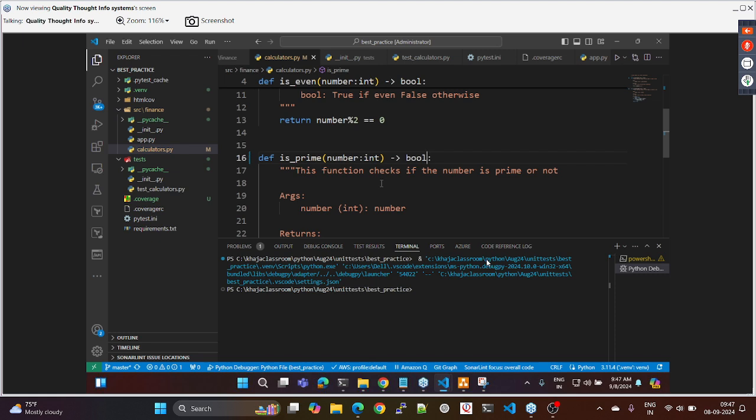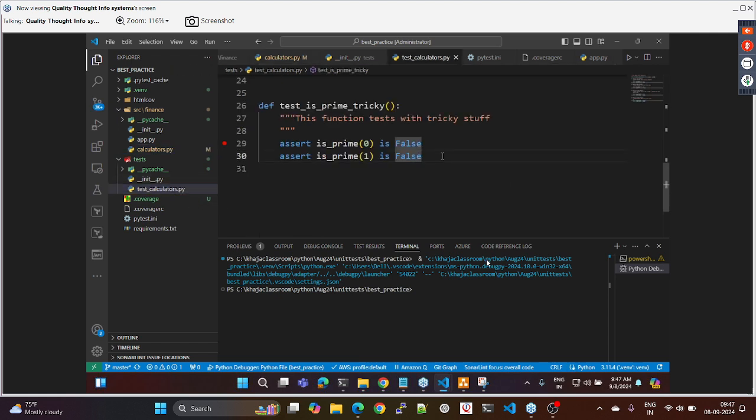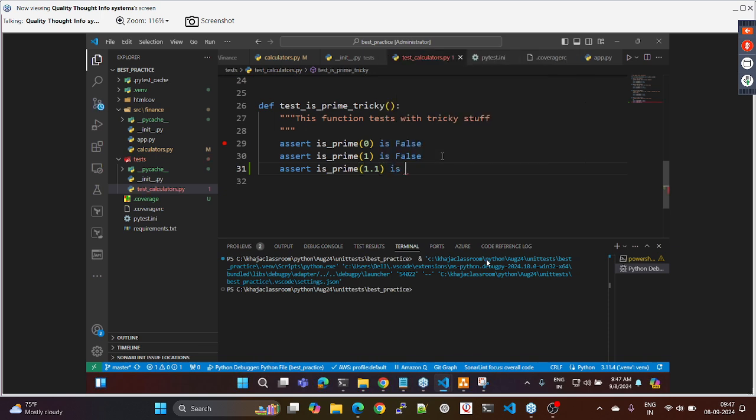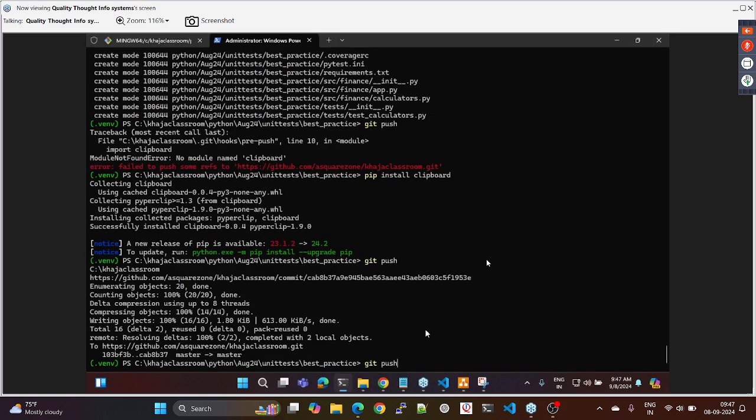Okay. Now in this case, what you're trying to tell is you're trying to type hint the user saying that you're not supposed to pass other types. Okay. Now let me try doing this. Assert is_prime of 1.1.1 is false. Let me try to run this.